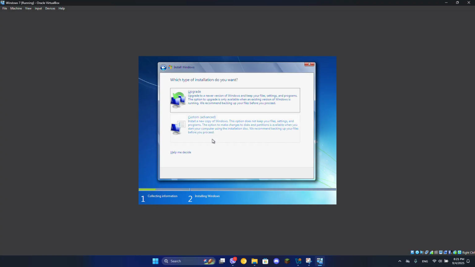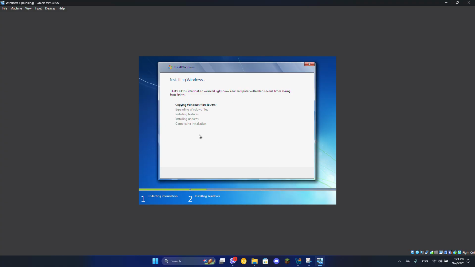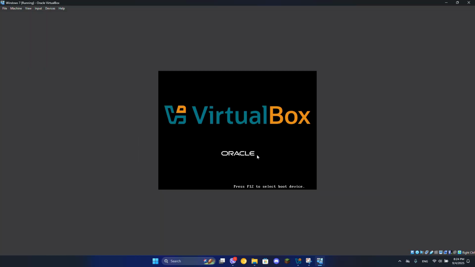Accept, next, custom. You click on disk 0, then next. You have to wait, so I'll pause the record. A few moments later, it will say it needs to restart. You click restart now.